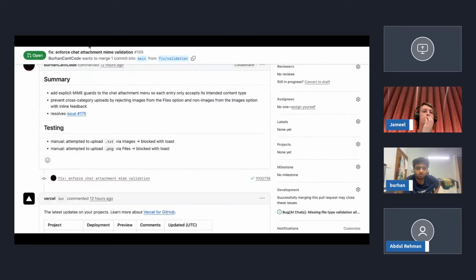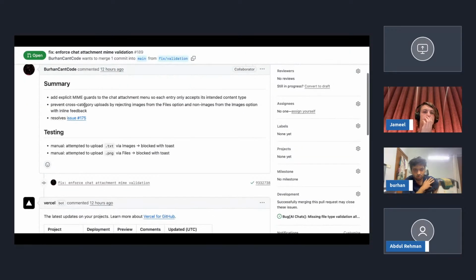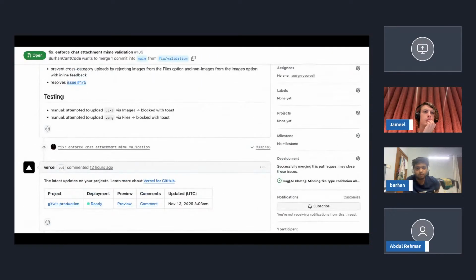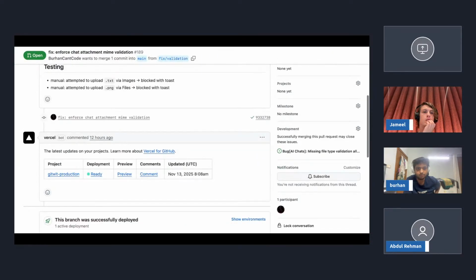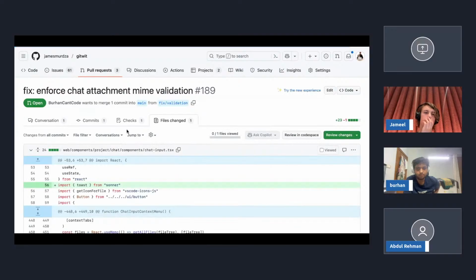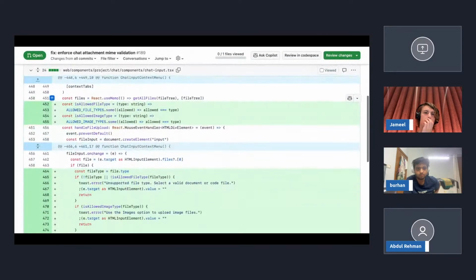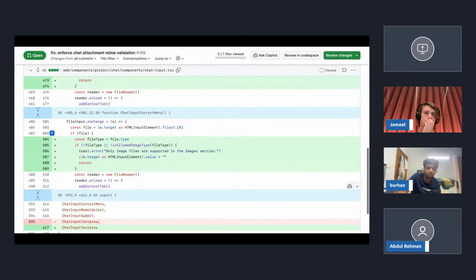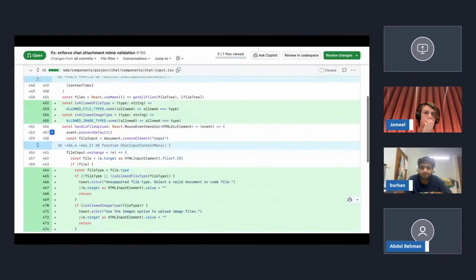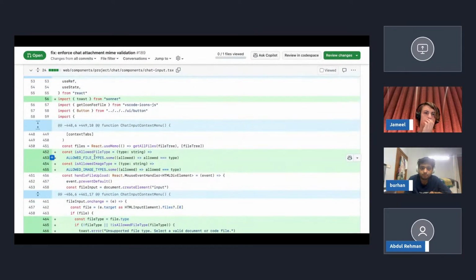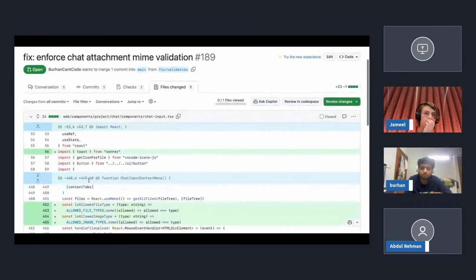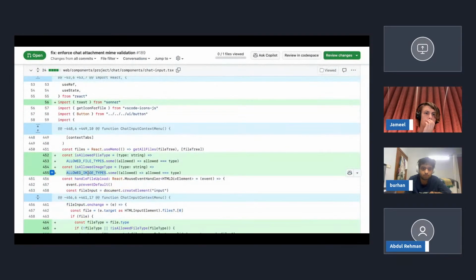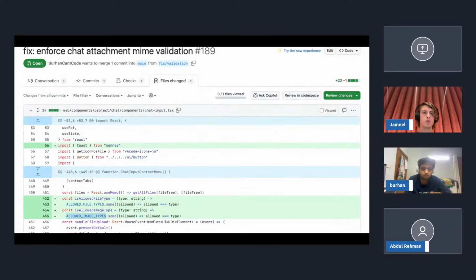This is just a small PR for file upload validation. Okay, cool. Just a function and then checking that. Okay, cool.